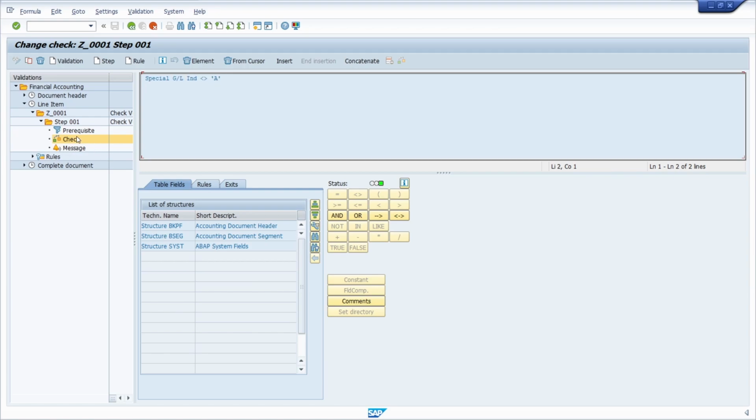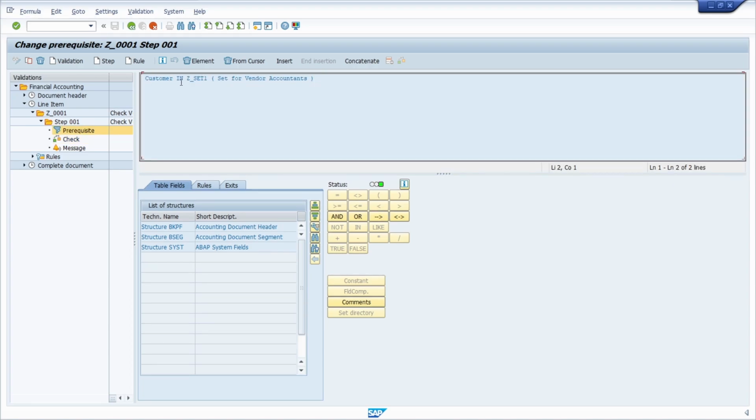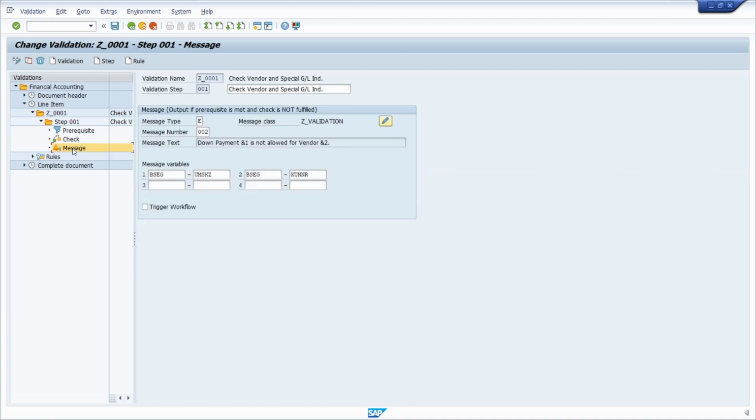So in this case, I have a prerequisite based on a specific customer in the SAP FI validation, and if this customer is entered, then this check has to be false to output the message, and it's false when you enter the special GL indicator A. So if it's unequal to A, then it's true and the message won't be output, but if it's A, then it's false, and the message will be output.